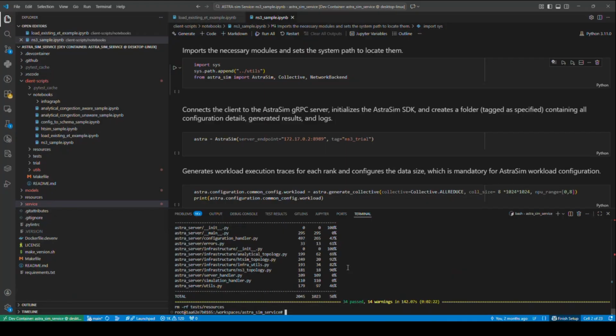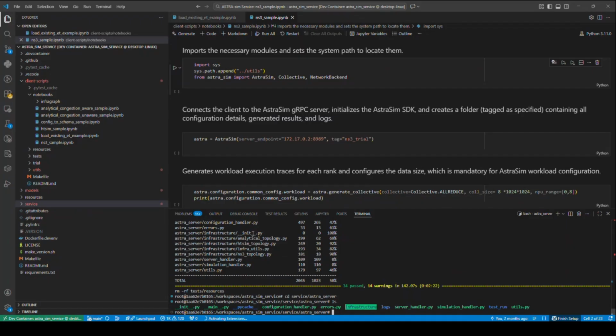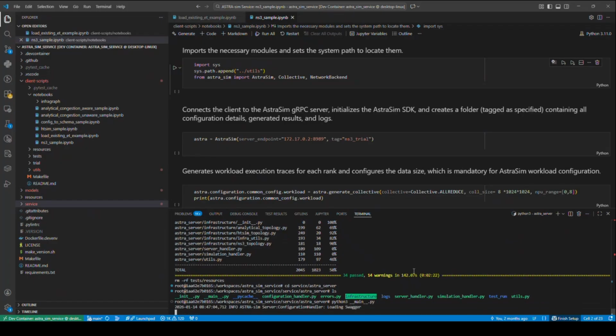Now, we'll be running the service and we will be running a client notebook as well. To run the service, there are mainly two options. I'll be showing you how to run it in a standalone manner. You can just do cd service and Astra server, and you can just do Python. If you do an ls, you will see it has a main.py. So to run the service, you can just do python3 main.py.